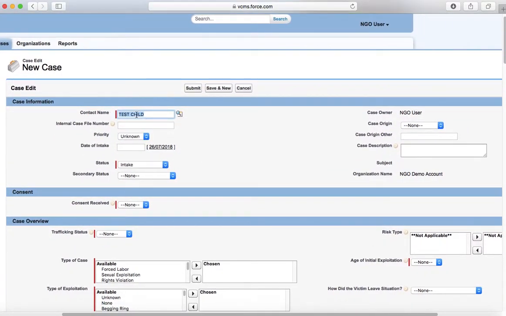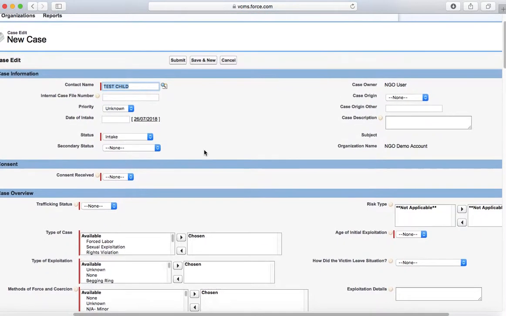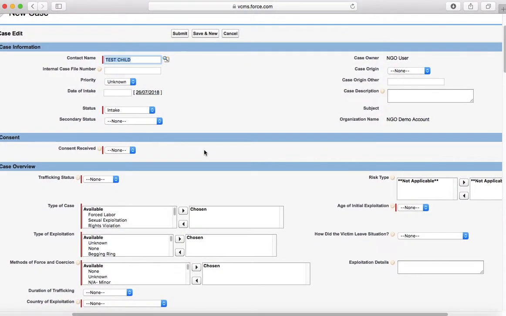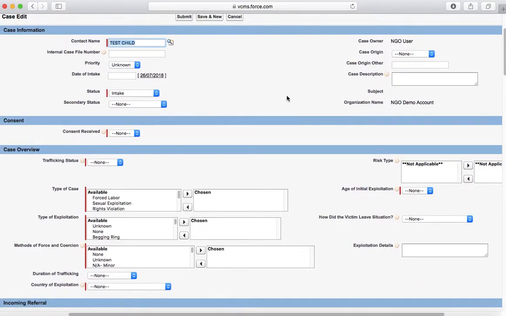Now you'll see in the contact name that the person's name is already supplied here, so there's nothing else I need to do. And now I simply walk through the rest of this information and fill in whatever information is known at the time. Anything with a field marked in red means that I must fill in information in that field. I cannot leave it blank in order for me to save the record by hitting the submit button here. So now we simply just walk through this case form, filling in whatever information I know.